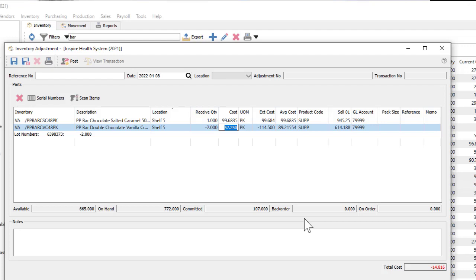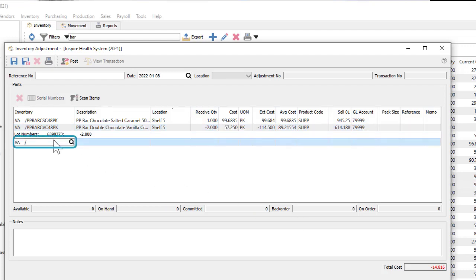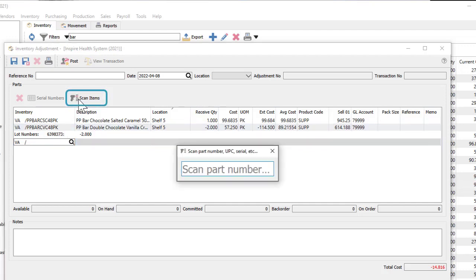Some other fields, such as unit cost and general ledger account, can also be modified, though care is required in doing this as adverse accounting effects could result. New items can be added by clicking in the inventory column in the bottom blank row and entering the number, or the Scan Items button if UPC item codes will be scanned to select them.